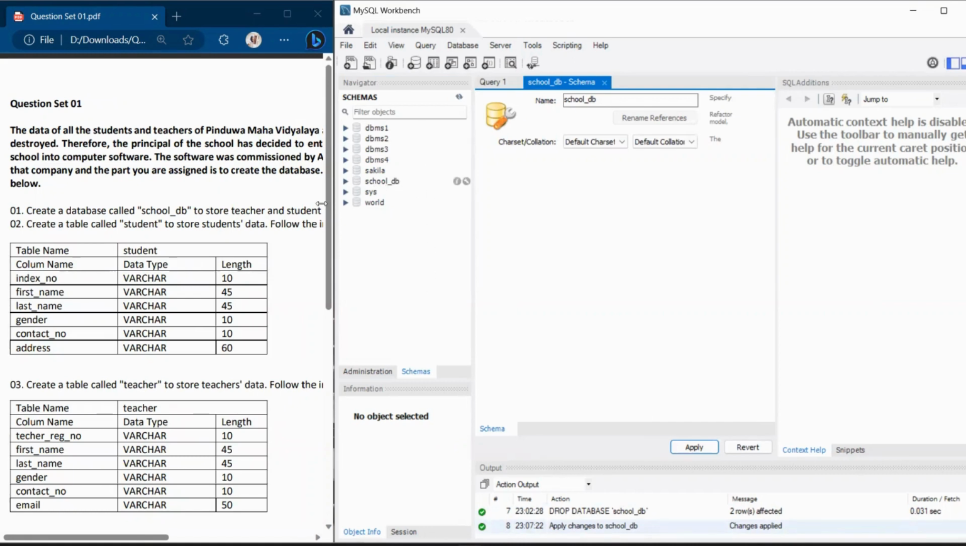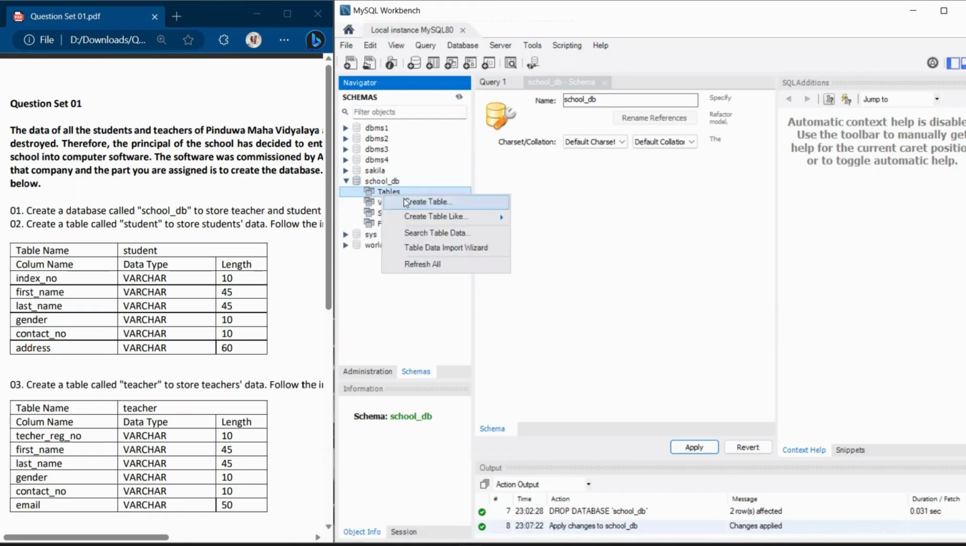So the next step that you're going to do is the second question. You have to create a table called student to store the student's data. And for that, you have to click on the database. And when you click on that arrow, you'll be able to see a drop-down menu. And you're going to click on the table. Since we have not created any table, we have no arrows shown there. So you're going to right-click on that and create table.